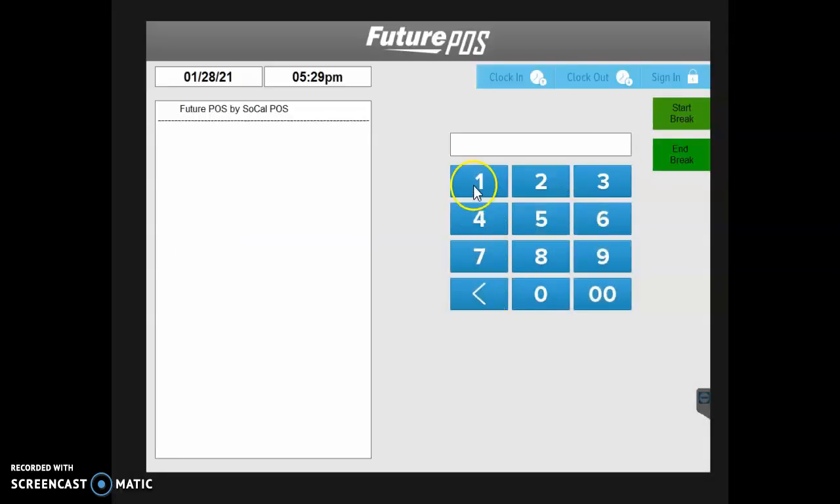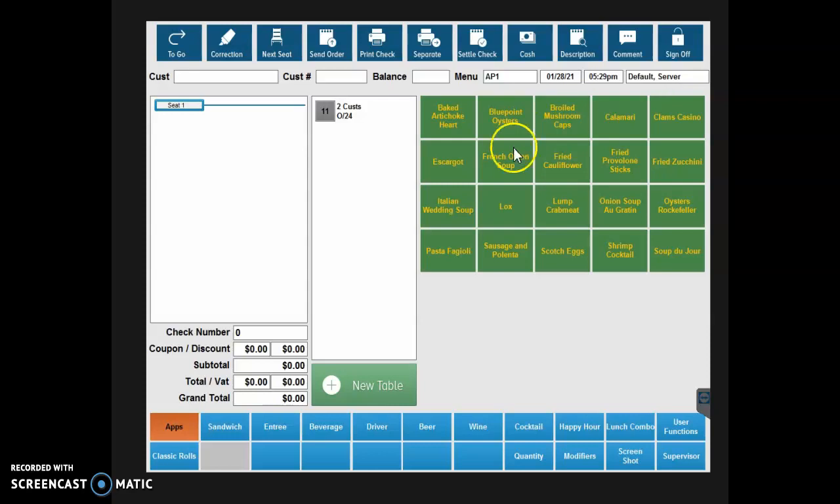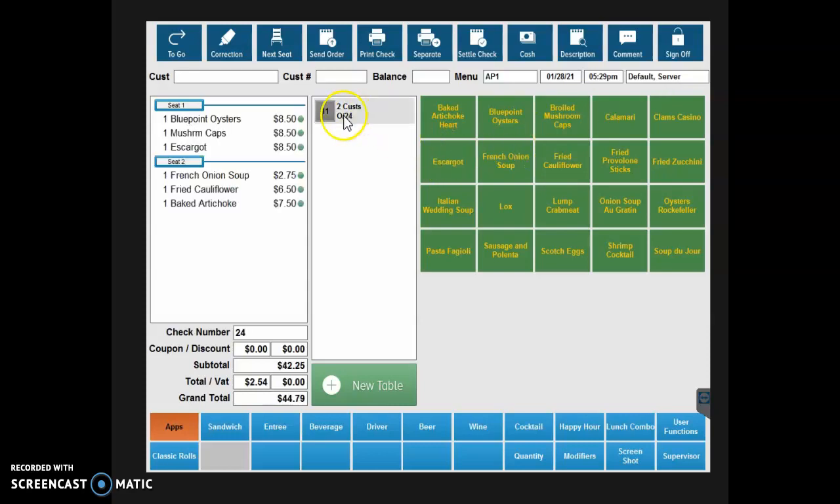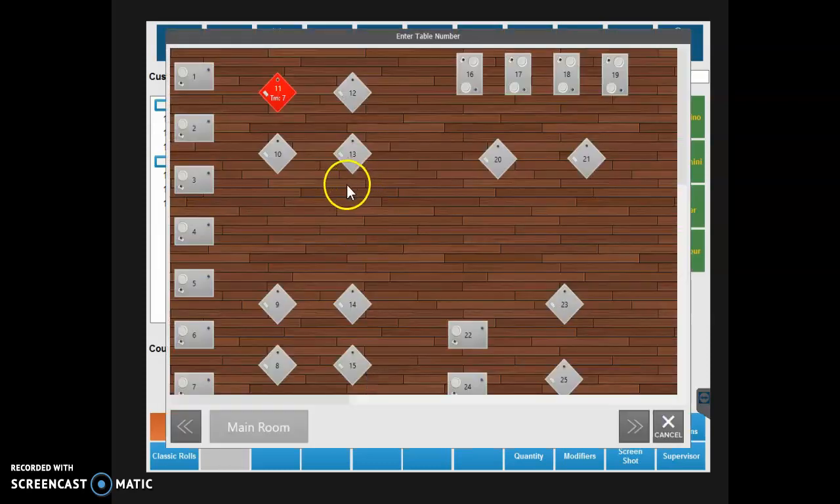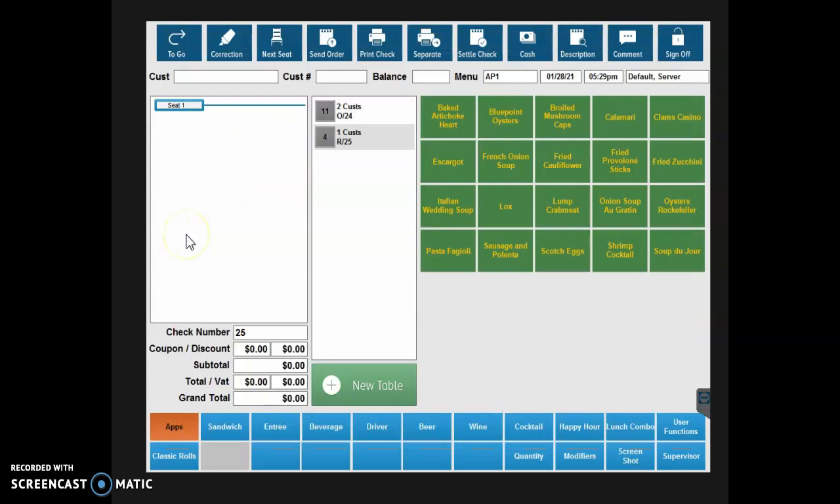Quick video again, you're going to log in with your PIN number or with your fingerprint or with your swipe, whatever you use. We've got two customers here. One customer's got all of these, another customer's got all of these. Just in case you don't know how to do that, quick review, we can start by adding a new table. We don't need to add a new table, but let's just do it the right way.